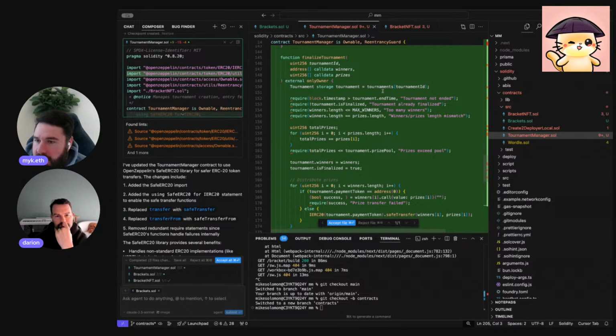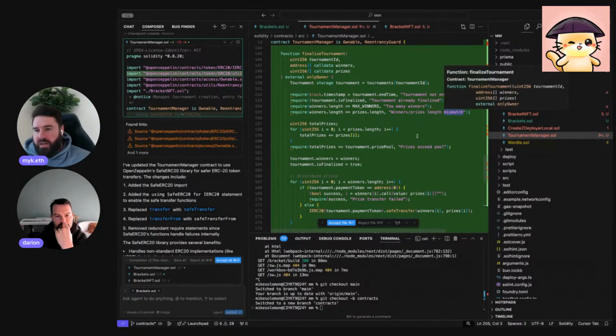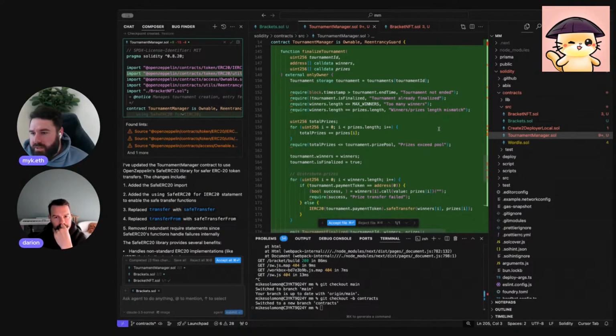So, the tournament not ended check, all right. I haven't actually seen a good reason to keep the end time, so we'll probably get rid of that. Even the isFinalized is probably worth having, because after this gets called, we'll set it to isFinalized, and you can't call it again. Too many winners, yeah, that's not how we're gonna do it.